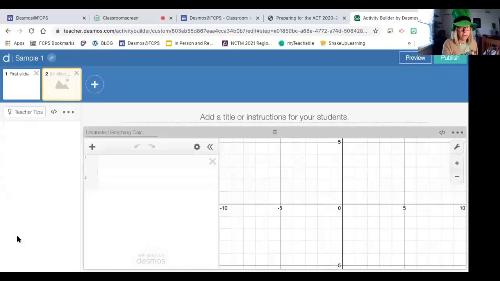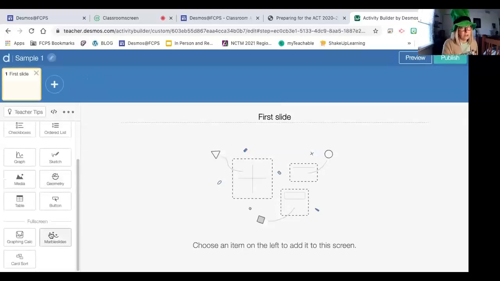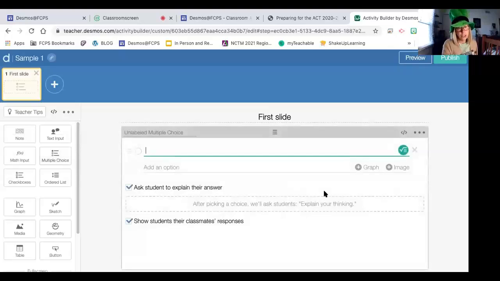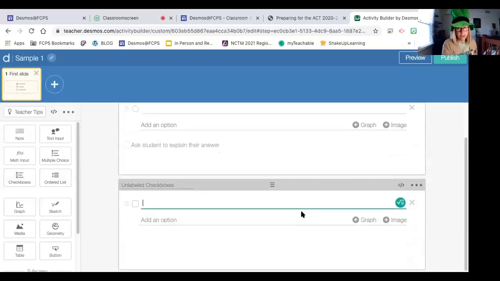If I just want a full screen graphing calculator, I can have the full screen graphing calculator. Down here is also marble slides and the card sort as well. So a whole lot of functionality you can have here. You can have multiple choice where you ask a question. You can have it where you add a graph in or an image. You can switch that to text check boxes. You saw that in the introduction as well.